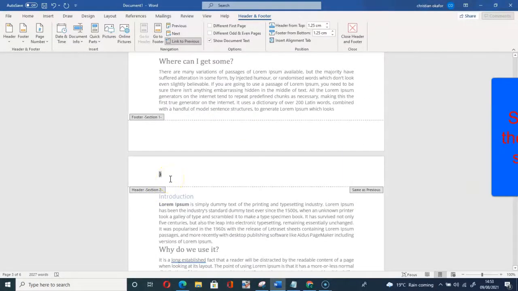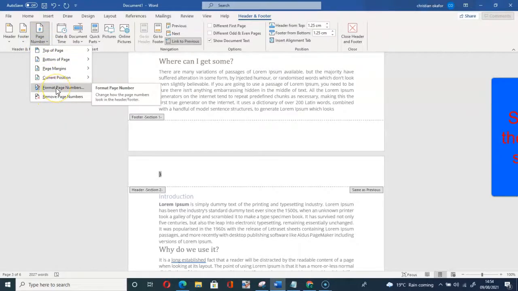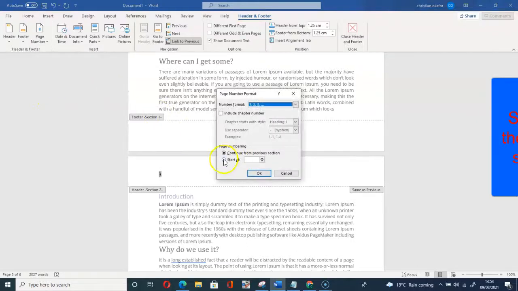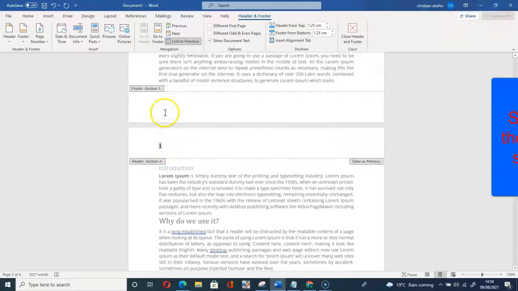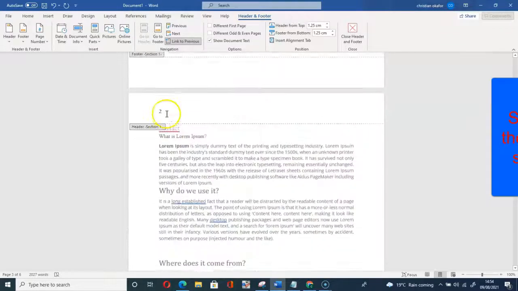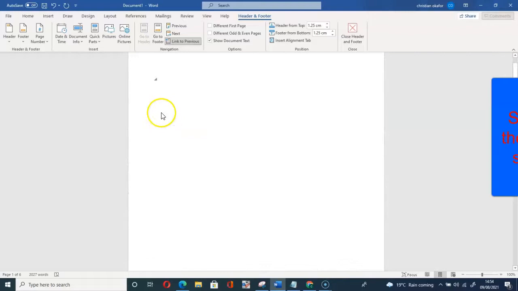So what we should do right now is to go to page number up here, click on page number, then go for format page numbers, click on that, then select start at. We want this introductory page to start with 1. So just type 1 and click OK. So have a look, we have 1 here right now, but have a look at the other pages up here. You can see we still have 2 here and we still have 1 here.